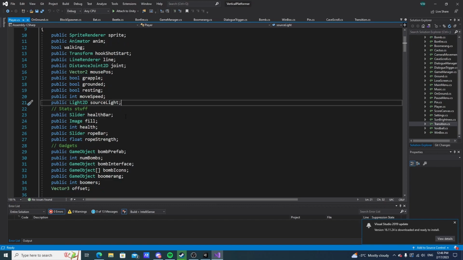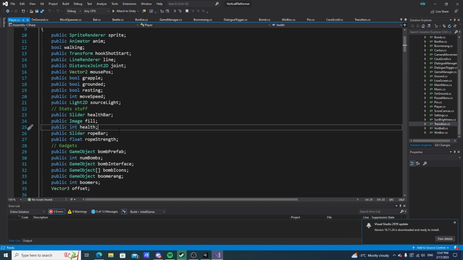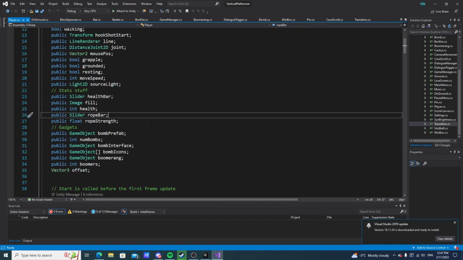And then we need some stuff for our stats. So we need to know our health bar. I also have access to the fill image of that health bar, so I can change its color. We need to know, of course, our health. We need to know about our rope's duration or its strength. So we also have a slider for that and a float for that too.